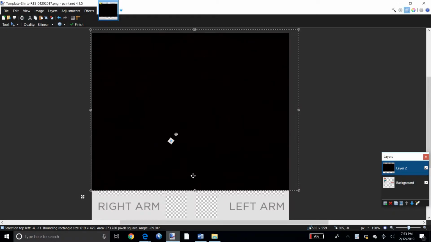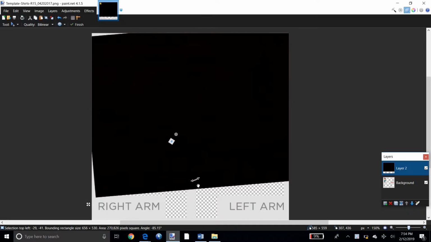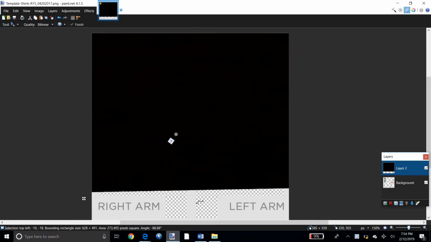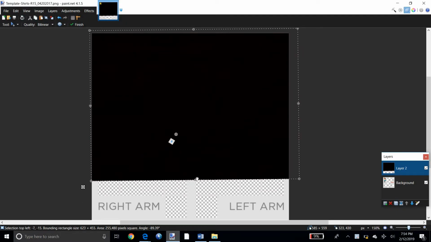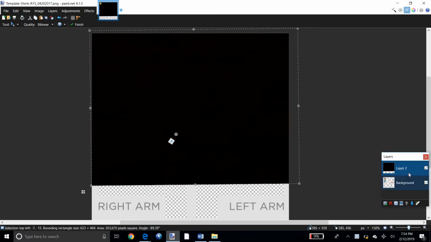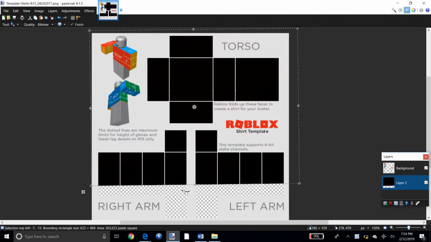I mean, if you want like this much arm sticking out, you can. For now, I guess I'll keep it like that. Looks crooked. Try and get it as even as you can, if you mistakenly did that. I tried. I mean, it's probably not going to look perfect.